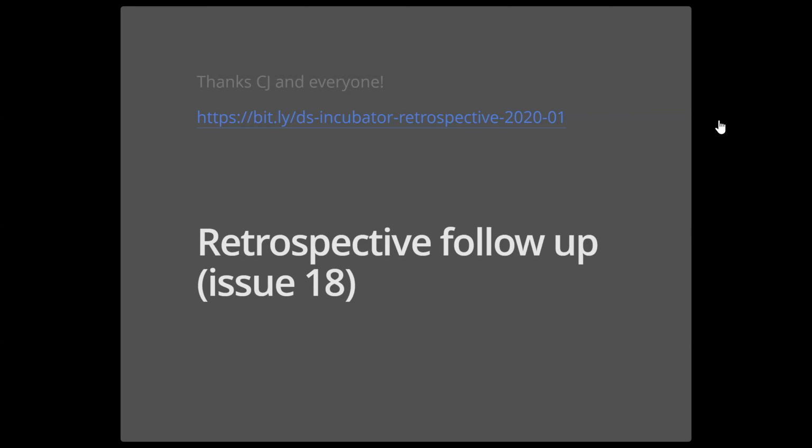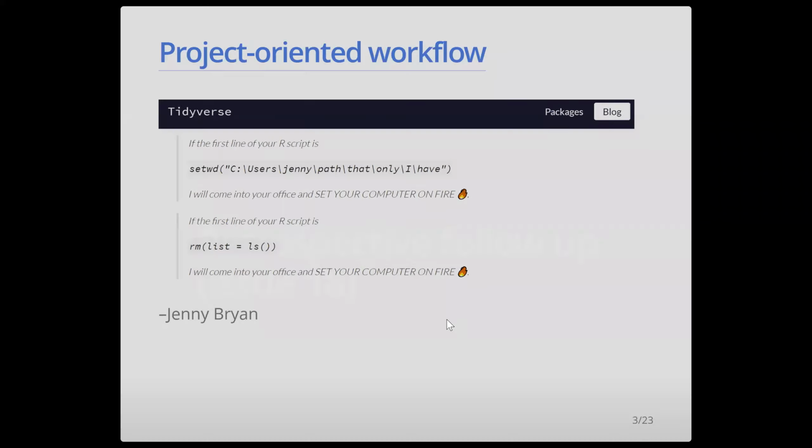That was excellent. I got really good ideas, and many of them have already been acted on. If you want to see what's going on following that, this link here, or issue 18 at the Data Science Incubator, summarizes the lessons learned from all data science incubators up to today, and we'll try to make them better. But the session today is focused on project-oriented workflow.